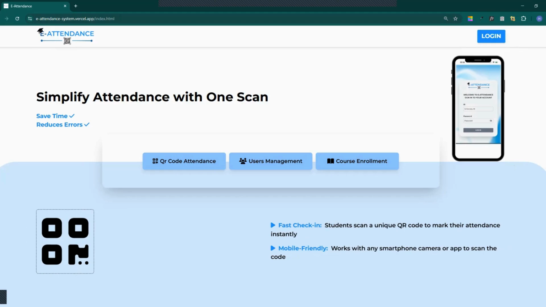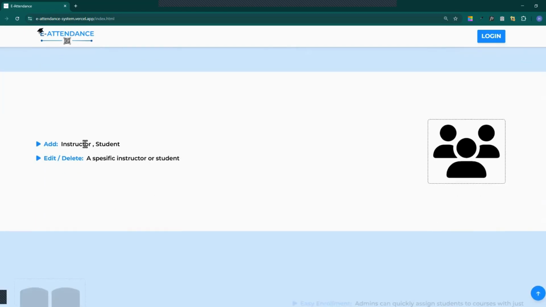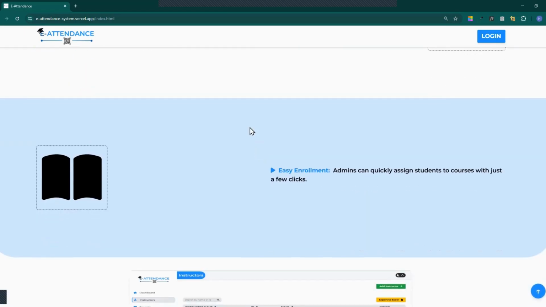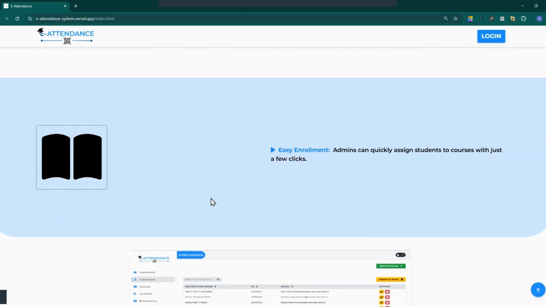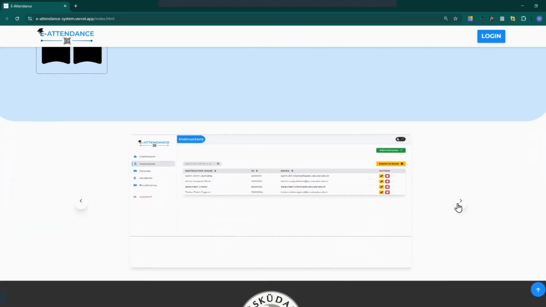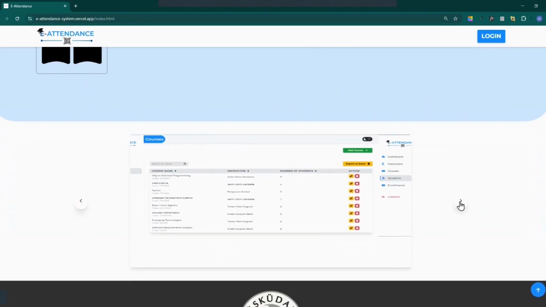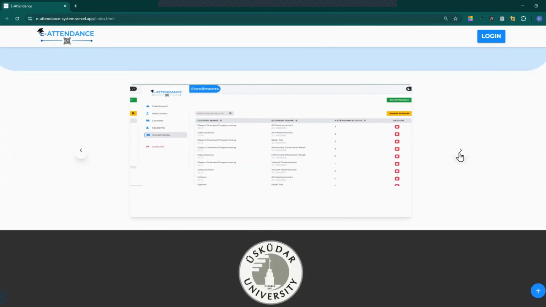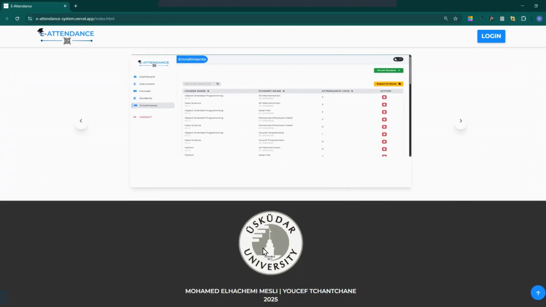Hello everyone, welcome back. Now I will present my part. Thank you, Yusuf, for your part. Let's begin by the logo here, E-attendance. E stands for electronic attendance system using the QR code. Here we have a landing page. As we can see, it contains sections, and every section gives a brief description of the system. There are some screenshots of the system. In the footer, we put our university's logo and our names.